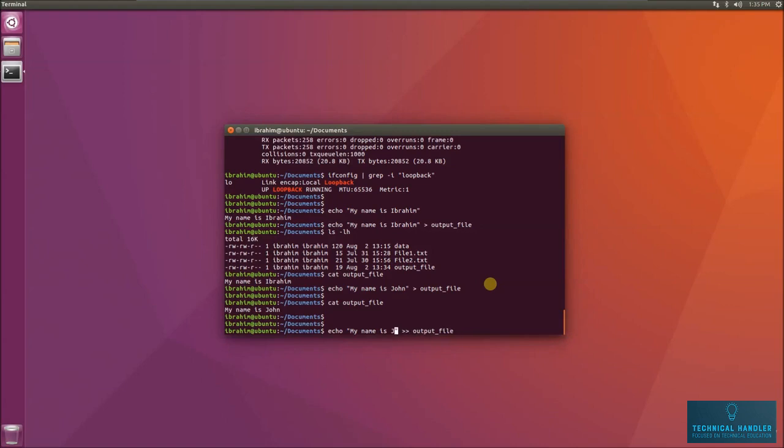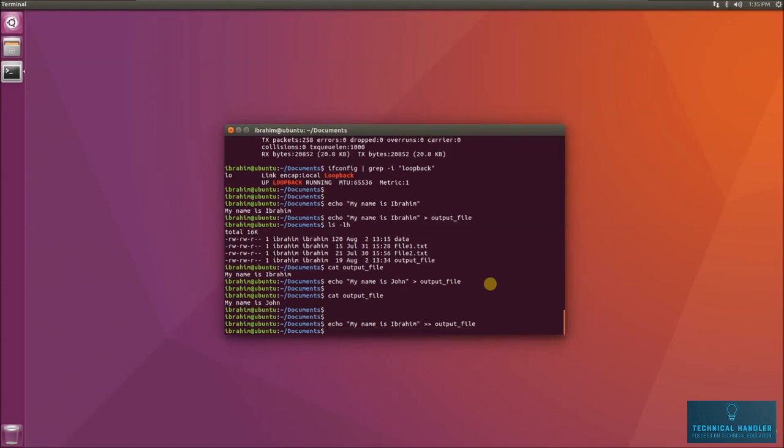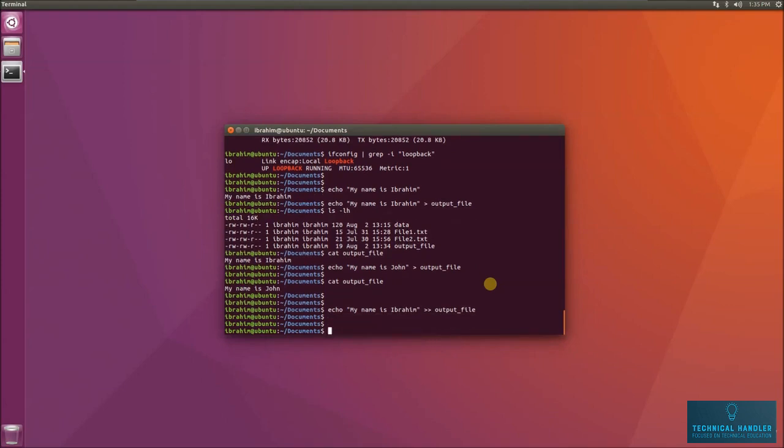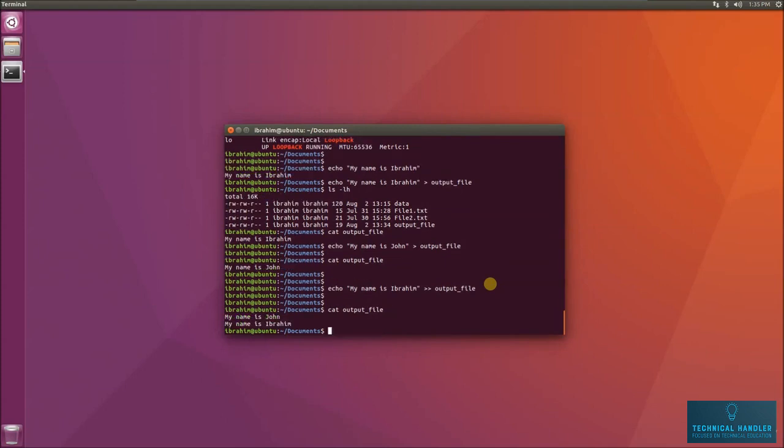So if I change that, for example, to my name is Ibrahim again, I'm going to see as well that the output was suppressed. And if I cat out output_file right now, it's going to contain the two lines, my name is John and my name is Ibrahim.